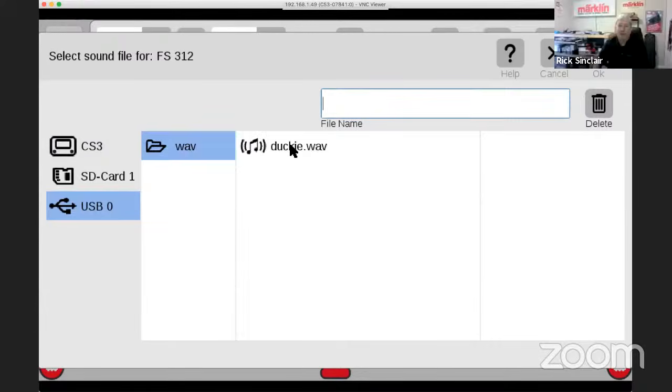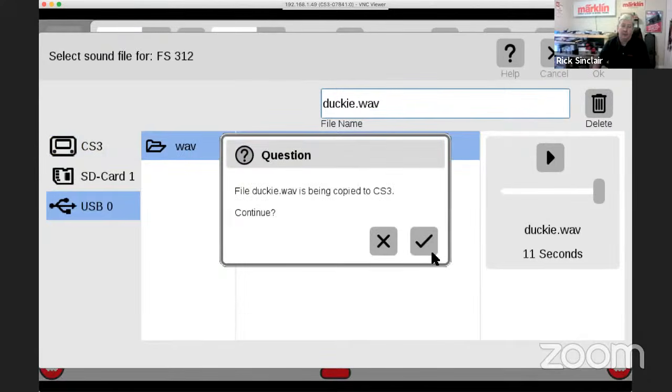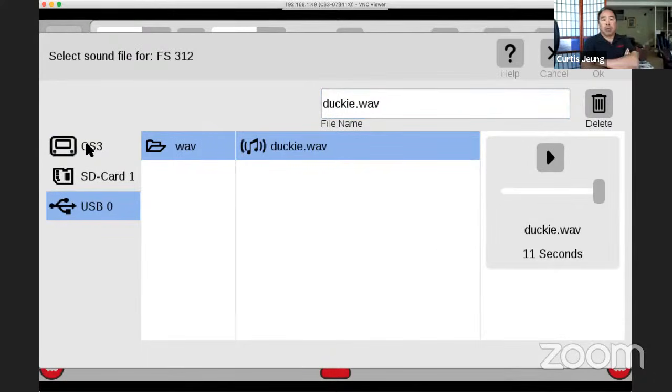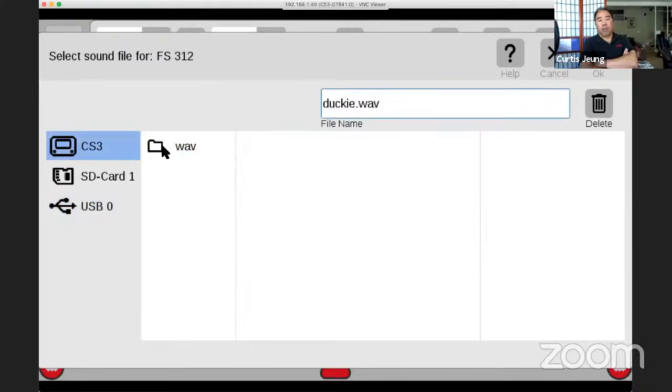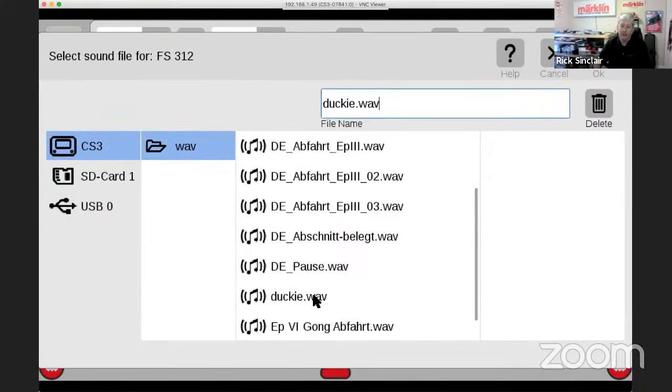Okay, so what I can do is, if I don't want the SD card or the USB plugged into it all the time, I can take this file, and if it'll let me here, there, drag it into the CS3. And it will place it automatically in that WAVE folder of the CS3, and we'll go down, and here it is, Ducky WAVE.